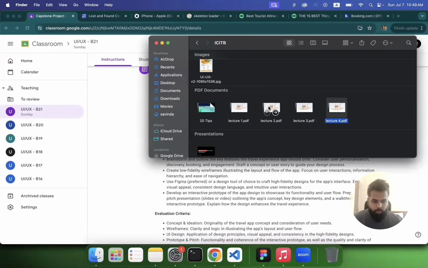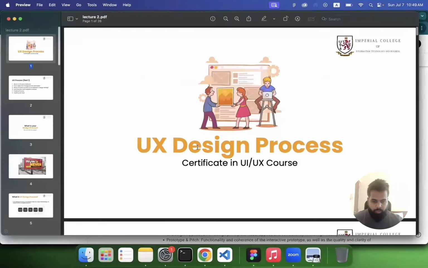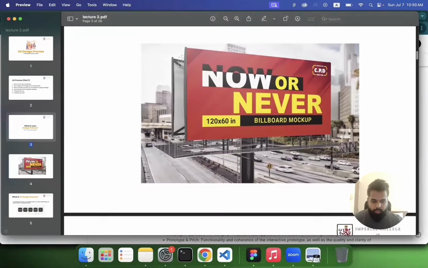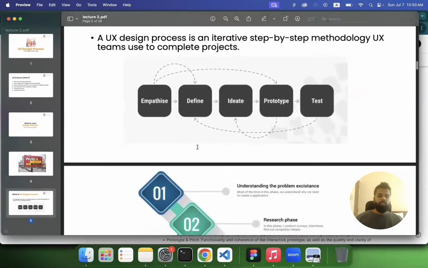Now let's move on to the UX design process. So this is the UX design process we talked about in the classroom. I want you to follow the same process.